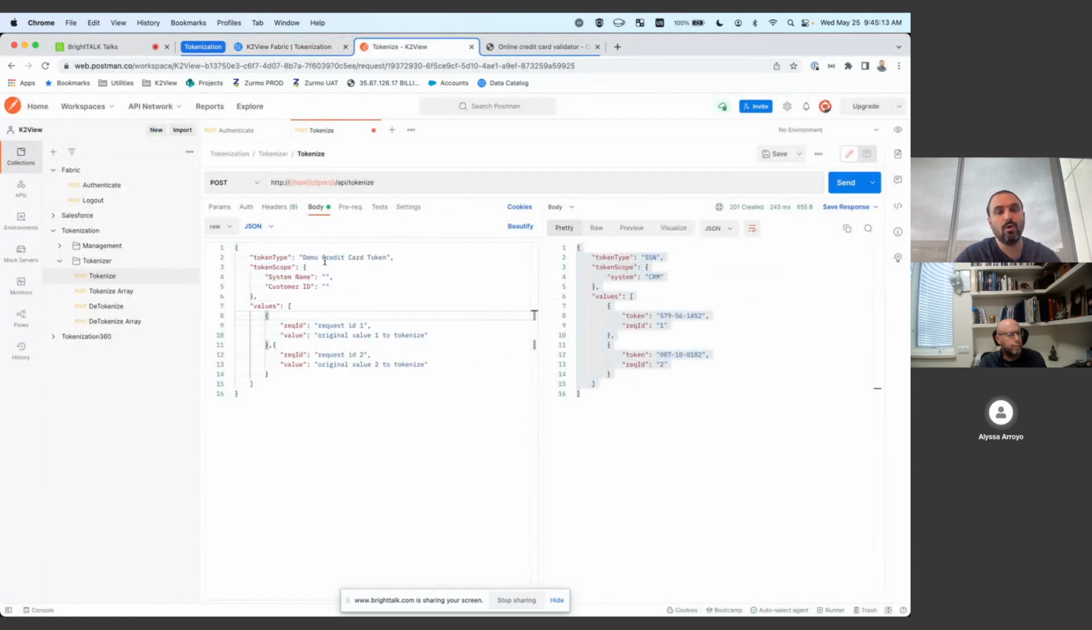This is the new token. It says demo credit card token. This is the type. Here is the scope, the system. We want to, let's say, run this for a CRM and customer number 1. And here is the first credit card that I want to tokenize, and here is the second value. I'll even do different formats because we want to be format preserving as well.